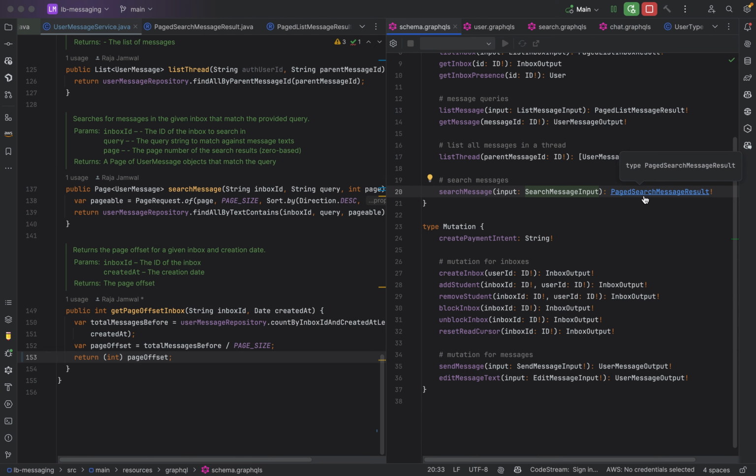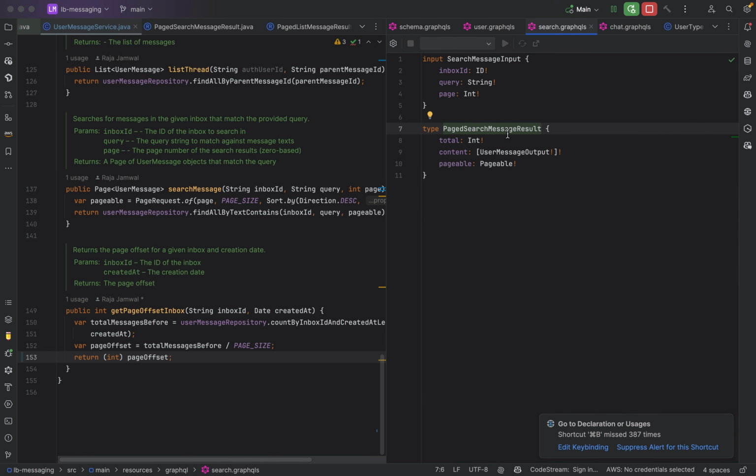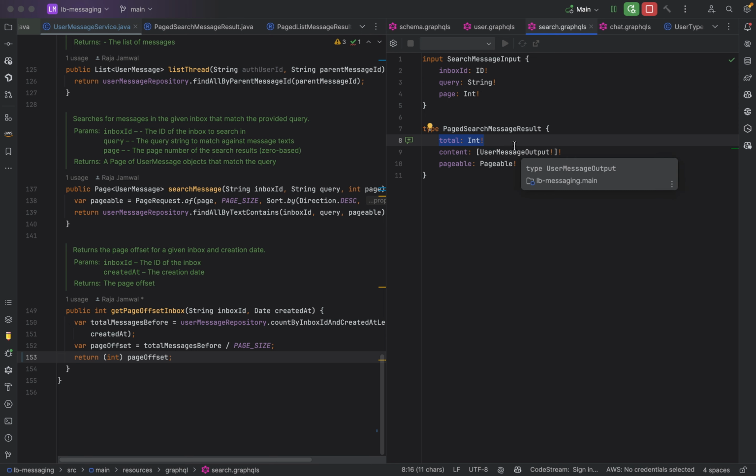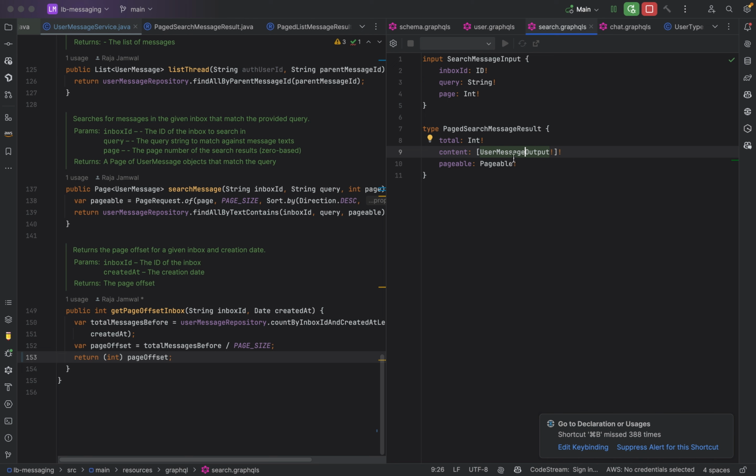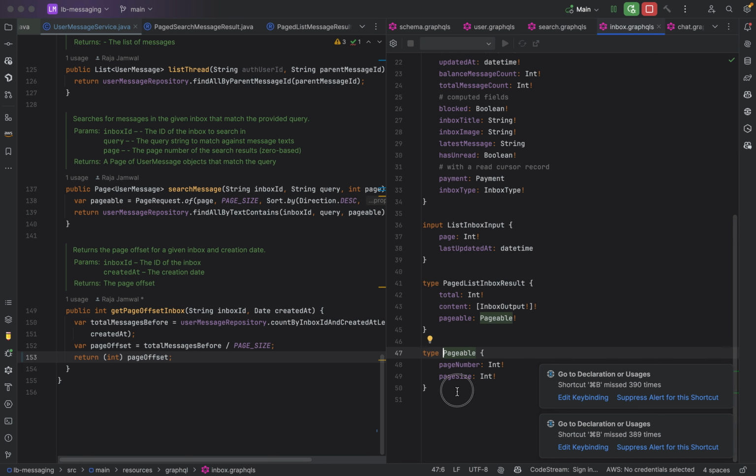And for the output, I have a paged search message result. If you look at paged search message result, we can see it will give you the total number of pages for the matching search result. This paginated result has nothing to do with our inbox though. This is only for the search results. Then we have the content, which is an array of the matching user messages. And then we have a pageable object, which holds our current page and the page size information.